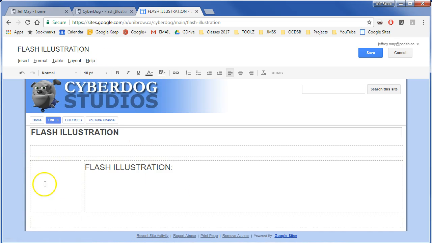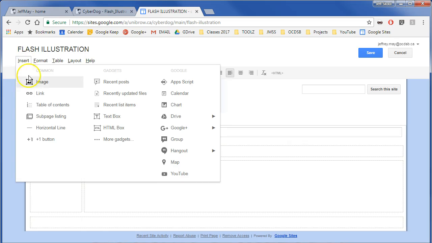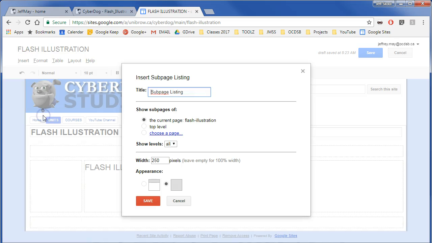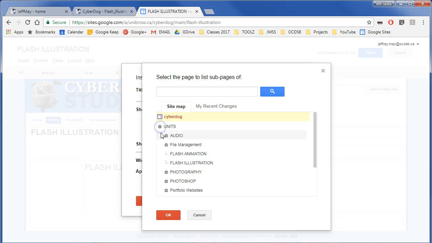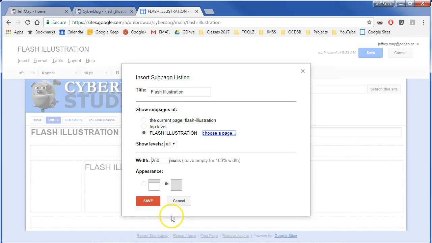But here's the real secret, that menu. Insert, subpage listing. Subpage listing lets you customize the name of it. I'll call this Flash Illustration. And I'm going to show just the subpages, not of the entire site the way it sort of defaults, but just the subpages of specifically the Flash Illustration, this page that I'm creating right now. So anything I build underneath there is going to show up in the menu.